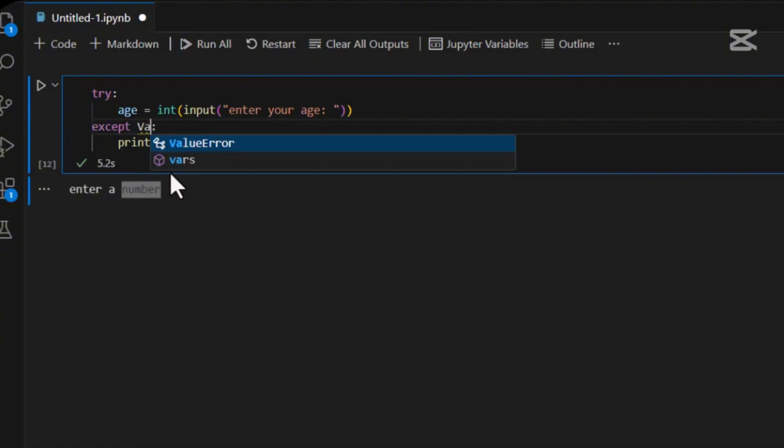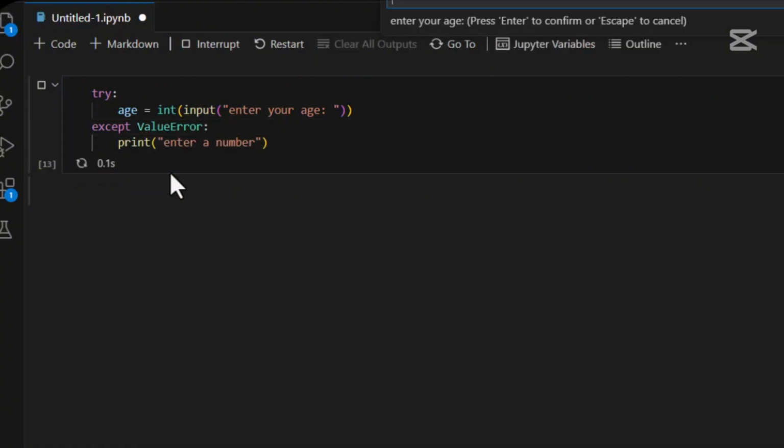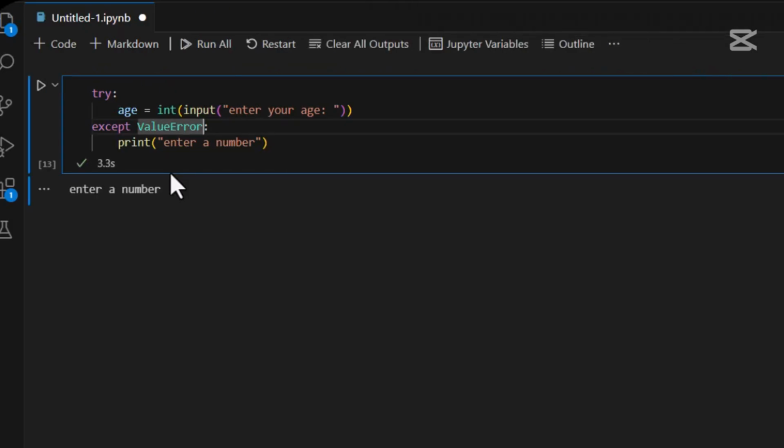I will type value, and here it is, ValueError. Of course, you don't have to do this always, but I just wanted to show you that you can find it yourself. There is pretty good documentation for this. You can go and read it. I think it's on Python's original website. So you don't have to just guess that this is a ValueError. There are a lot of exceptions.